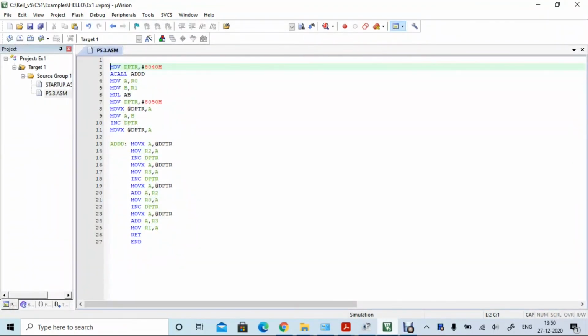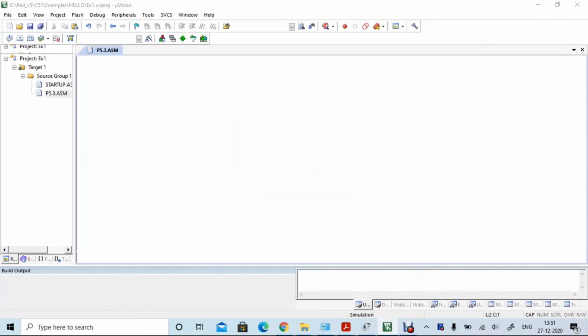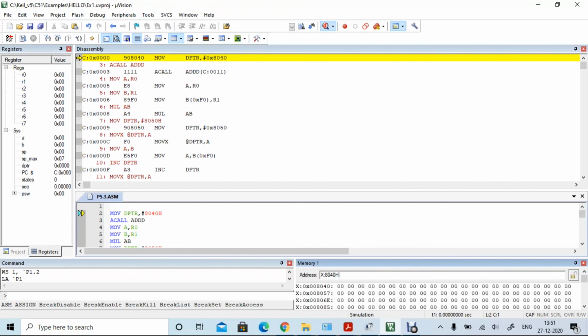Next program is to solve the equation z equal to x1 plus y1 into x2 plus y2. So we have the program typed and saved, and the program file is added to the project folder. So build the target by clicking the program file and pressing the F7 key in the keyboard, and then go to debug, start stop debug session. In the address bar, give the memory location 8040H, that is x colon 8040H, and press enter. So now we have to give the input for x1, x2, y1, y2.